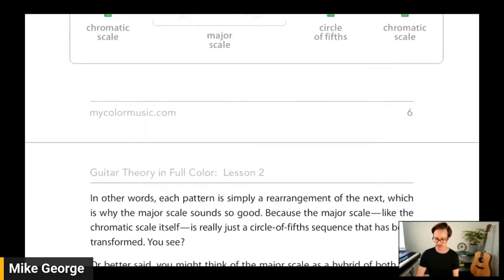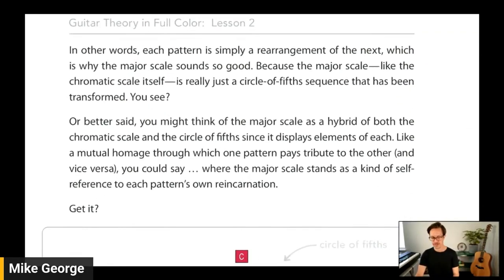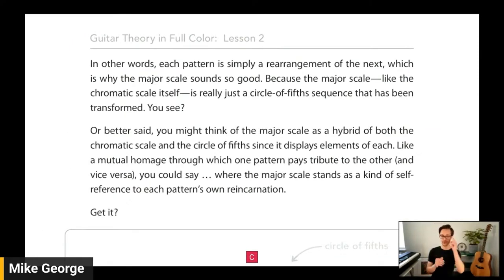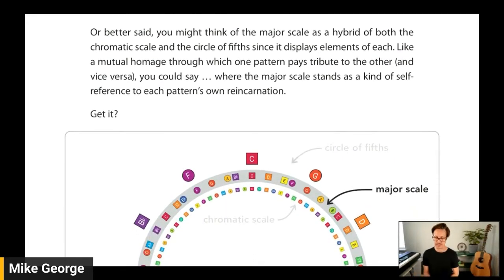So basically those three patterns, the circle of fifths, the major scale, and the chromatic scale, are all very related. So in other words, each pattern is simply a rearrangement of the next, which is why the major scale sounds so good. Because the major scale, like the chromatic scale itself, is really just a circle of fifths sequence that has been transformed, you see? Or better said, you might think of the major scale as a hybrid of both the chromatic scale and the circle of fifths, since it displays elements of each, like a mutual homage through which one pattern pays tribute to the other, and vice versa, you could say, where the major scale stands as a kind of self-reference to each pattern's own reincarnation.